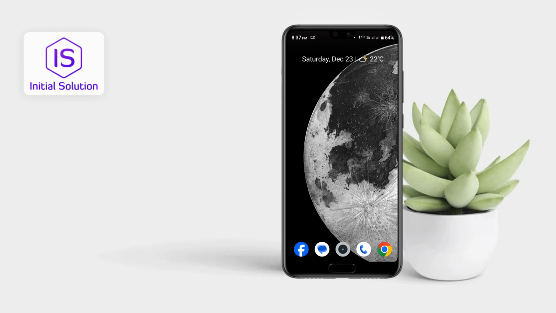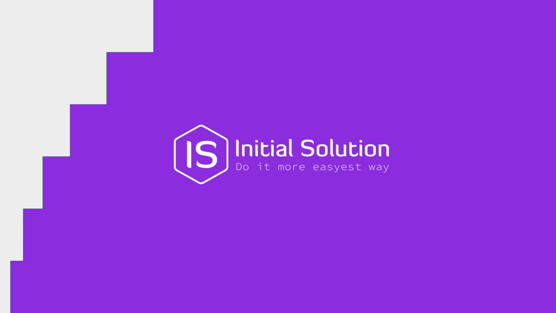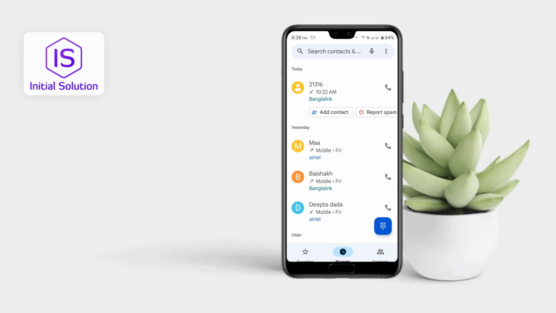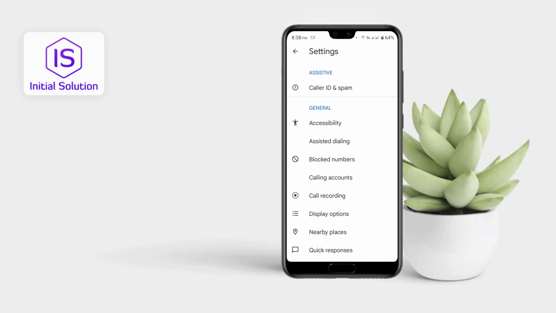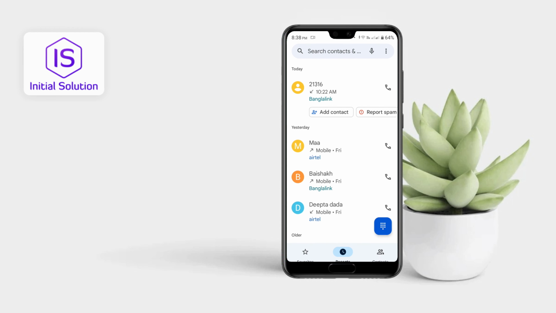In this tutorial, I'm going to show you how to stop spam calls on Android. So there are two ways to stop spam calls. First one, go to your phone app, tap on the three dot option, go to settings, and now you can see in the first option you have this caller ID and spam. You have to turn on these two sliders, then you will be able to stop spam callers.